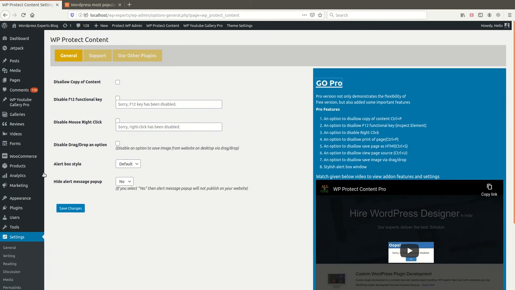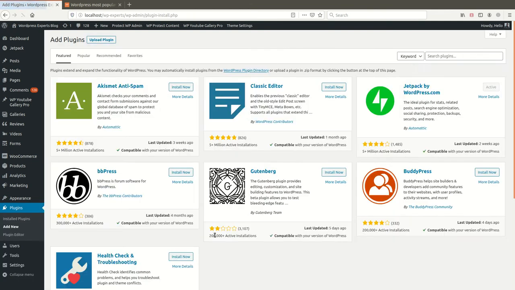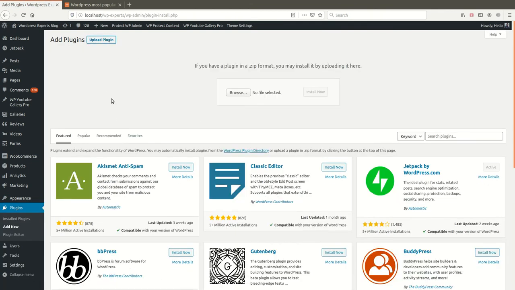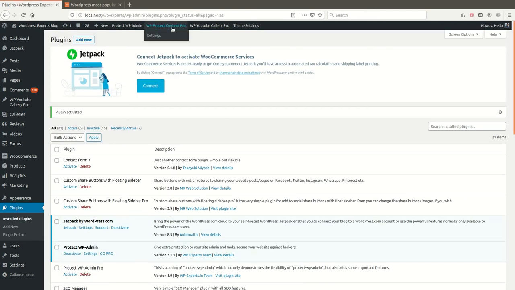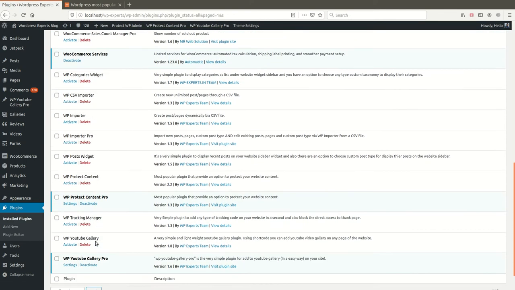Let me install the plugin. When you purchase the add-on from our official website, we will send you an order confirmation email with the add-on zip file. In the same way, you need to download the zip file and select it from your local server. After selecting the zip file, click on the install now button, and let's activate the plugin add-on. Our plugin is successfully installed.